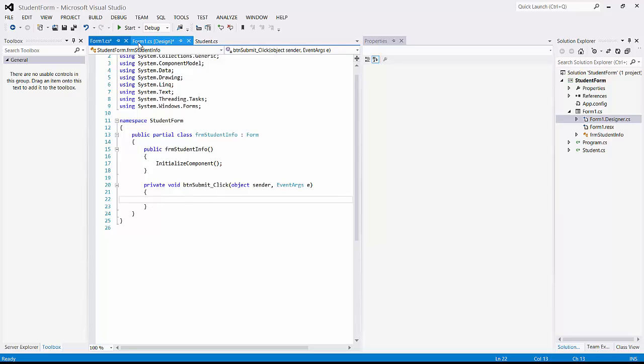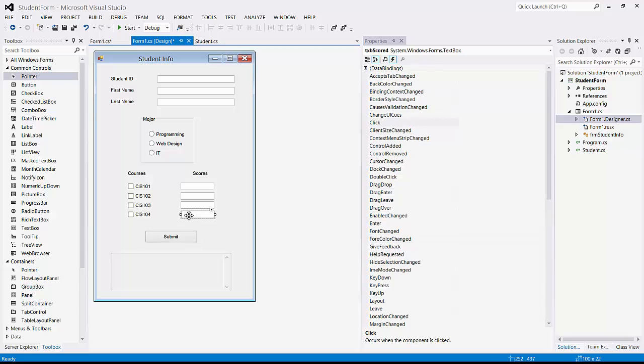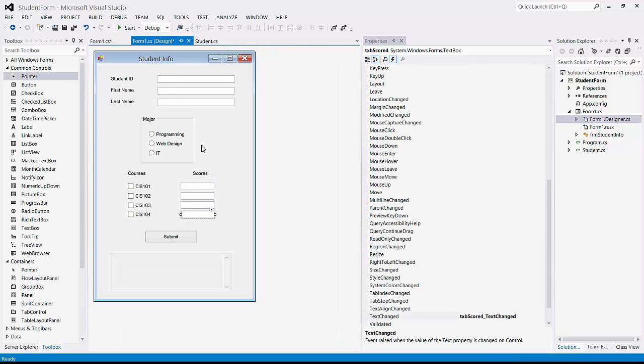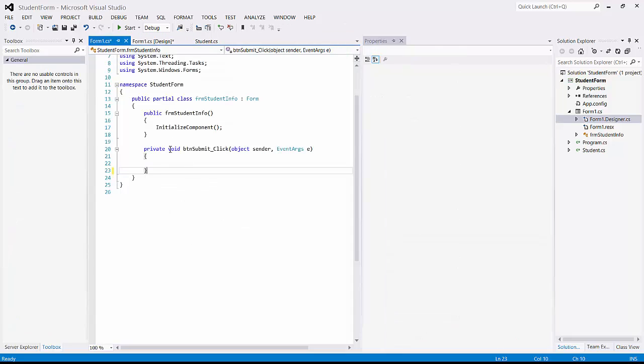Note that sometimes you accidentally click on a control and you create an event handler for it. The easiest way to get rid of it in that case, if you didn't want one, is to go back to that control, find the event, find where the event handler is, delete it in there, and when you go back to your form you'll see that that extra event handler just went away.